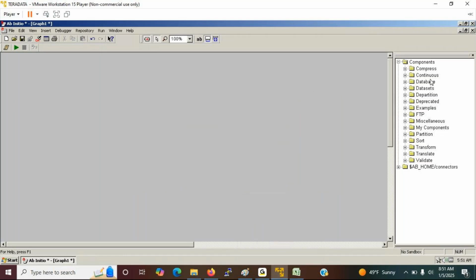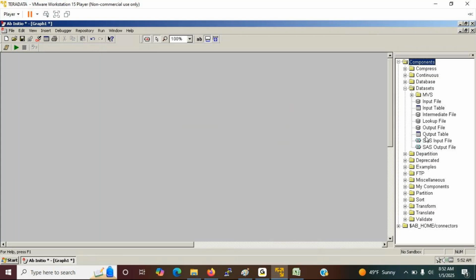On the right hand side, you'll see the component organizer, where you see the components when you open the folders. These are different components available in each and every folder as per the category they've been grouped up. You can drag and drop the components over the canvas and you can start building the graph.